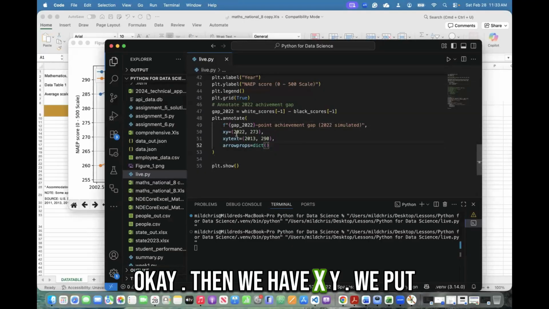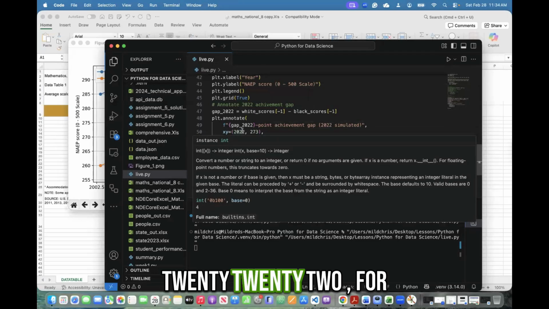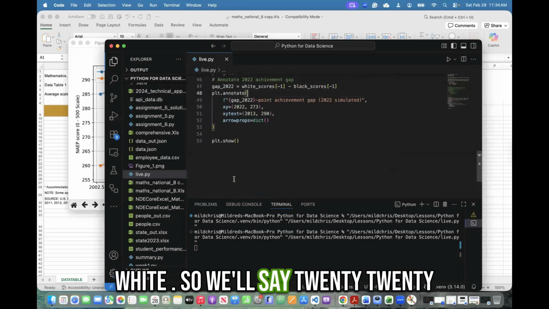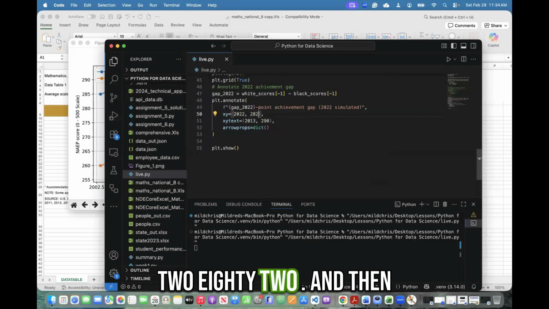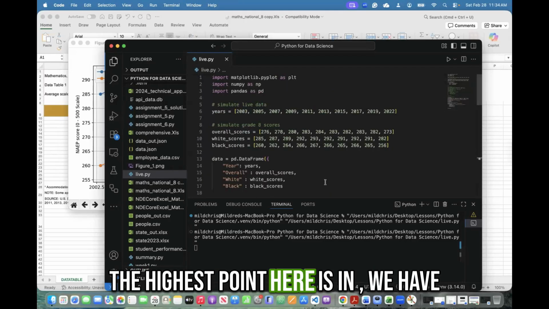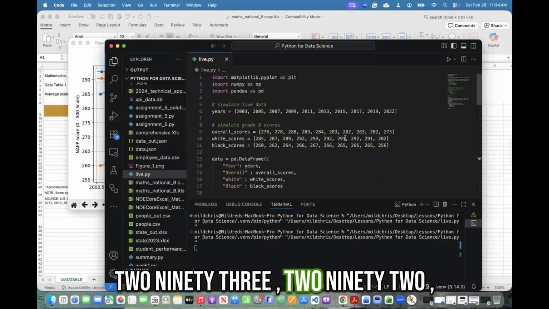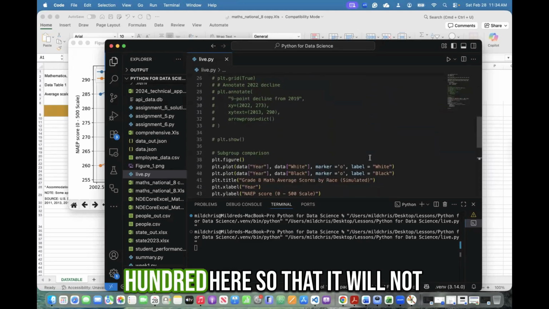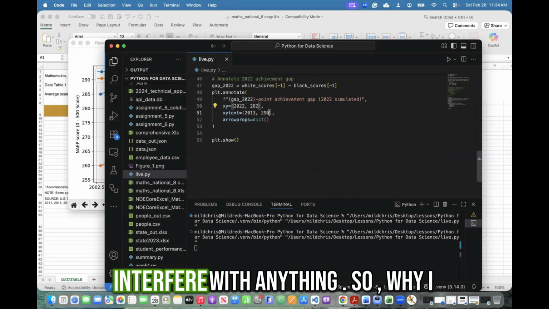Then we have X, Y. We put 2022, it's 282 for white. So we'll say 2022, 282. And then let's look at the highest point. The highest point here is we have 293, 292, 291. So we have up to 290 something. Let's make it just 300 here so that it will not interfere with anything.